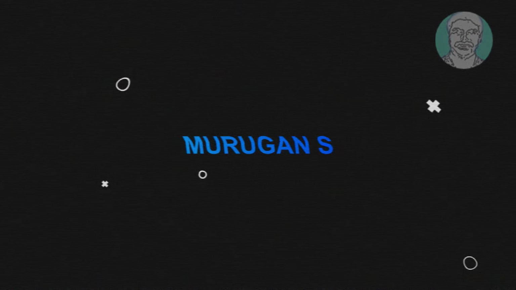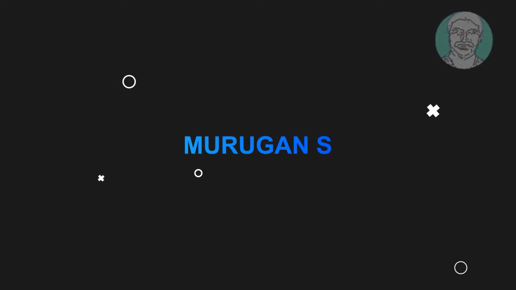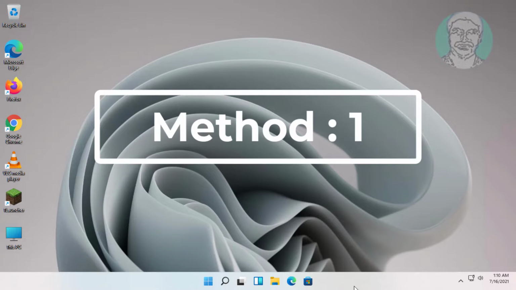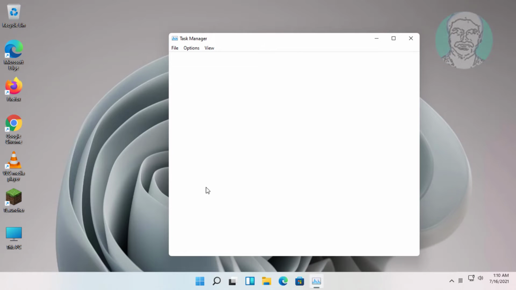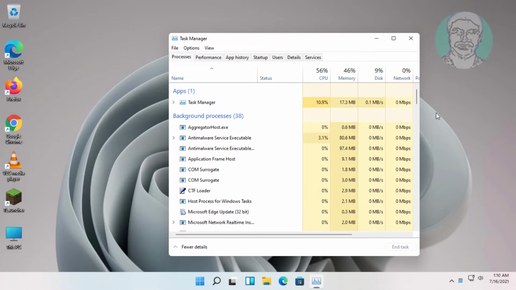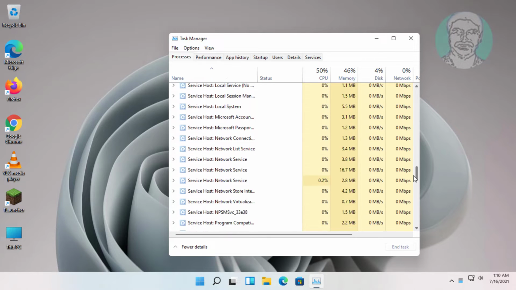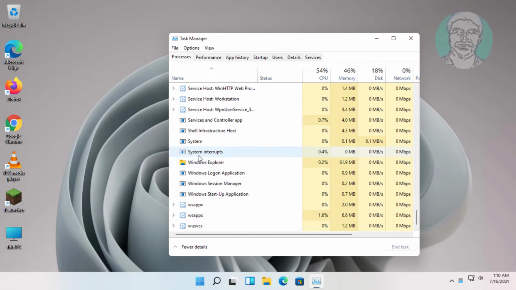Windows 11 right-click not working fix. First method is right-click Windows button, click Task Manager. Select Windows Explorer, click Restart.